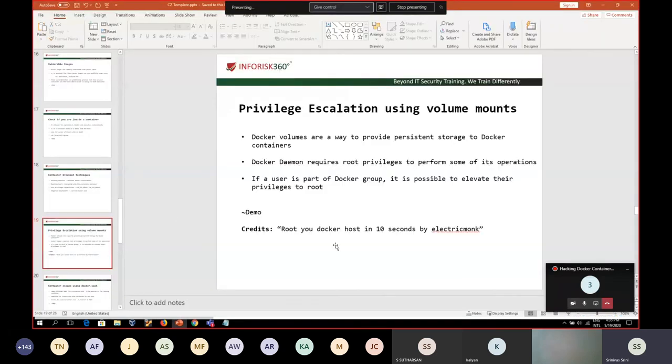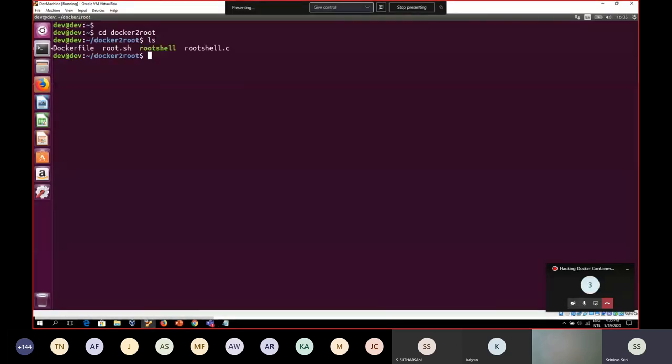Before I show this demo, I took this demo from a blog titled Root Your Docker Host in 10 Seconds by Electric Monk. So full credits go to him. Now let's go back. Okay, so within this, we have four different files. We basically need only three files: rootshell.c, root.sh, and Dockerfile. If you look at this Dockerfile, it is pretty simple. It basically pulls the Alpine image from Docker Hub, and it copies the file root.sh, which is here, into the container, and it copies the file rootshell, which is this, into the container. That's it.